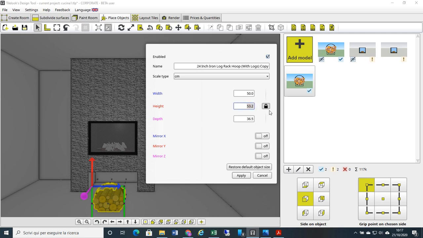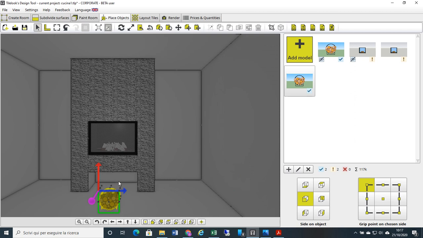I don't open the key as I want the change to be proportional. So when I change the height, the width and depth will also change proportionally. In case I open the key, I only change one of the sizes. In this case, I want all the sizes to change proportionally. So I type 35, apply, and the wooden stock basket has changed in width, height and depth proportionally. So now I can fit it into my niche.